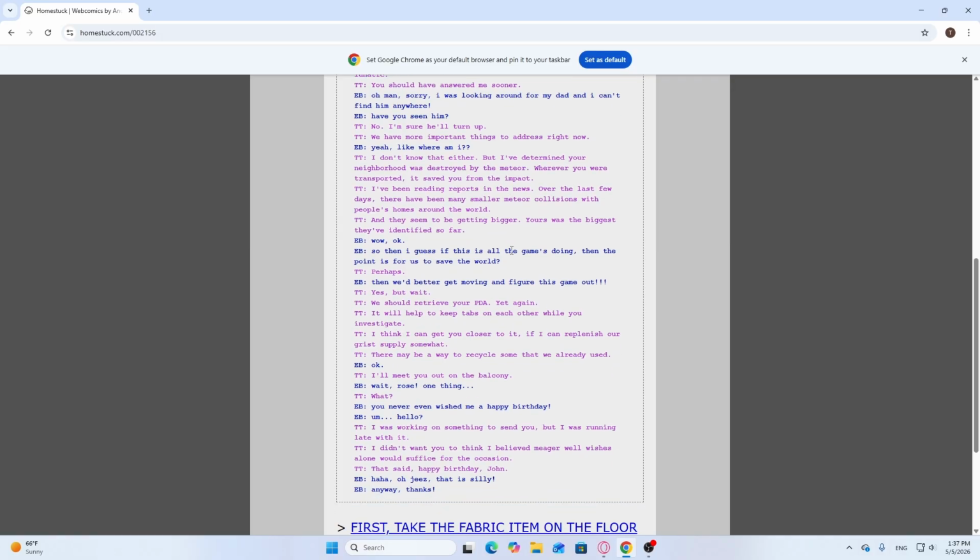Yeah, but wait. We should retrieve your PDA yet again. It'll help to keep tags on each other while you investigate. I think I can get you closer to it if I can replenish our grist supply somewhat. There may be a way to recycle some that we already use. Okay, I'll meet you out on the balcony. Wait, Rose, one thing. What? You never even wished me a happy birthday. Um, hello? I was working on something to send you, but I was running late with it. I didn't want you to think I believed meager well wishes alone would suffice for the occasion. That said, happy birthday, John. Oh geez, that is silly. Anyway, thanks.